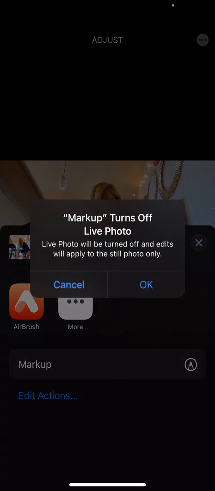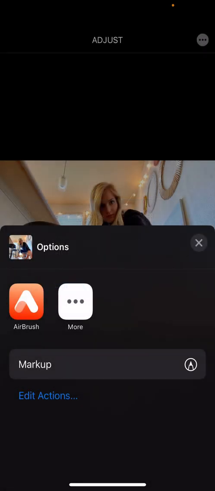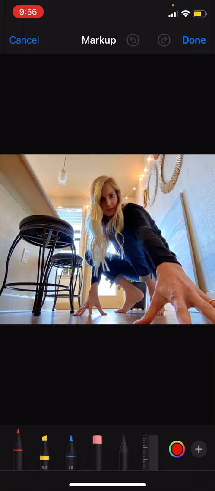I'm going to press OK just because this is a live photo. And as soon as I get that option for my markup, I automatically have this little bar at the bottom of my photo. So I have a marker, a highlighter, like a pen, an eraser, a pencil, and a ruler. So we are going to be using the ruler and either the pen, highlighter, anything that has color that you can kind of draw on your photo.